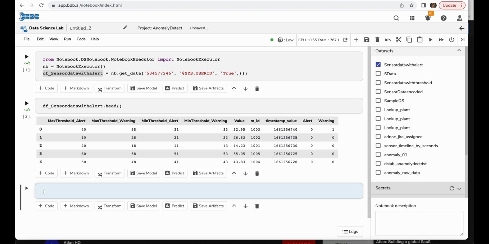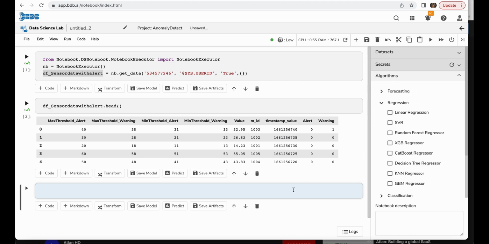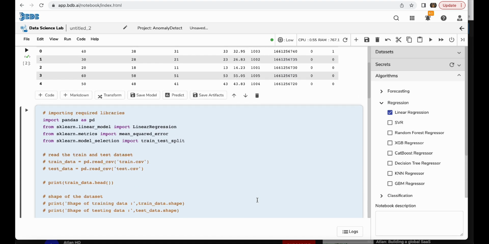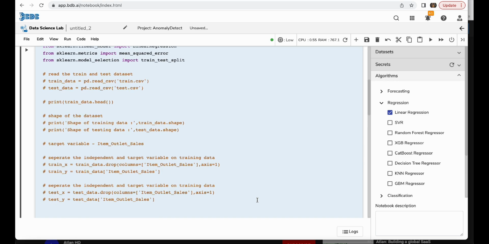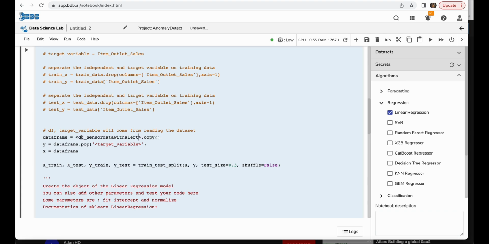Now I want to run a regression model, right? So let's come to the algos. There is regression. Let's start with a linear regression. So I just click, it generates a boilerplate code. For this, I have to just provide the dataset name and the result column, whatever I need to pop out, and there is a test.